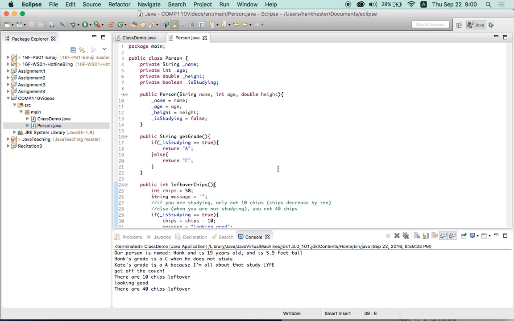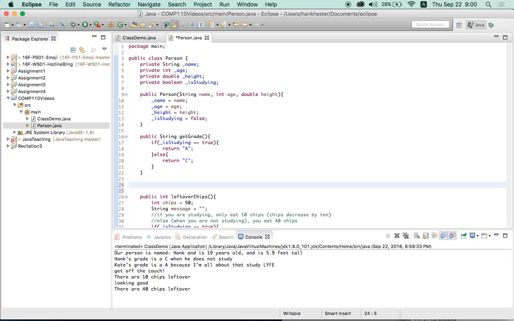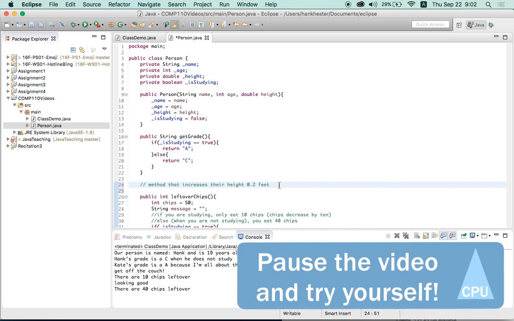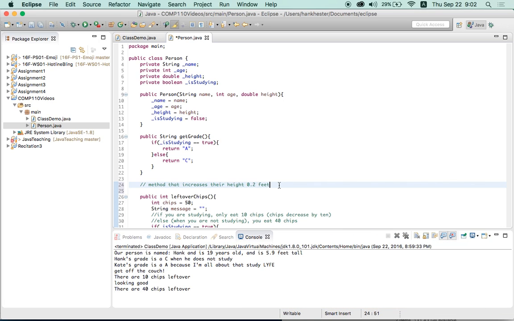Okay, so now that we have some methods, let's write another method to look at some different concepts. So, what's something else that a person might be able to do, Kate? How about grow? So, pause the video here and try and write a method that increases the person's height by 0.2 feet.